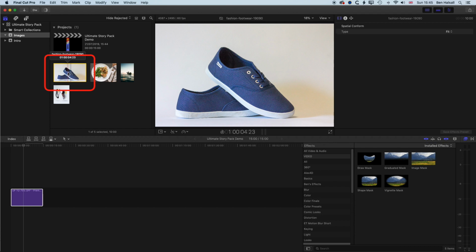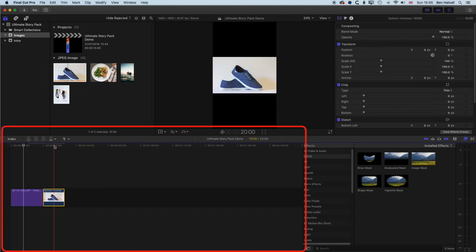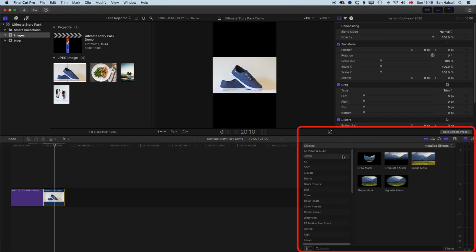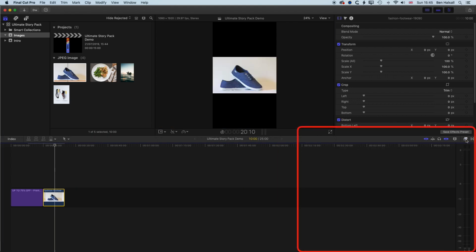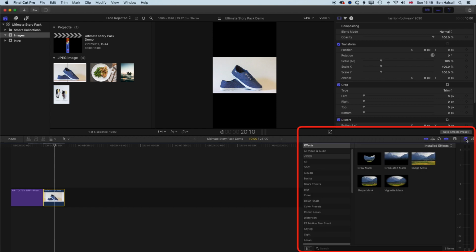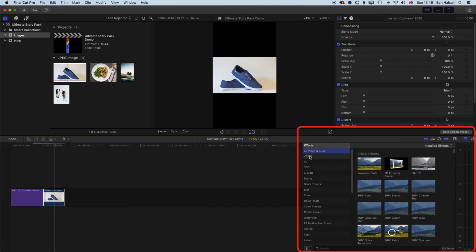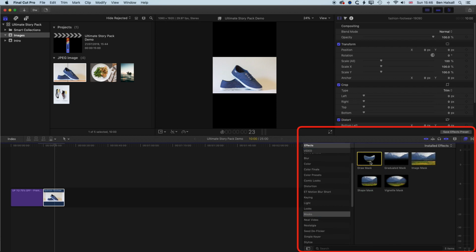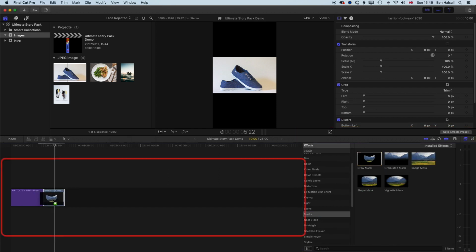So the way that we do this is we drop our shoes down to the timeline, and we're going to come across to our effects on the right hand side. If you don't see your effects, just click the effects button, second button from the right over here, and we're going to use the draw mask tool. So if you come to your video and audio effects, scroll all the way down to masks, we're going to grab the draw mask and drop this on.